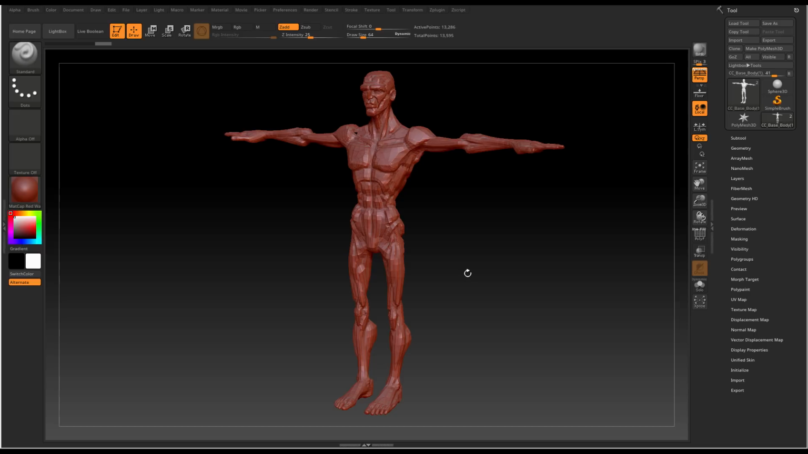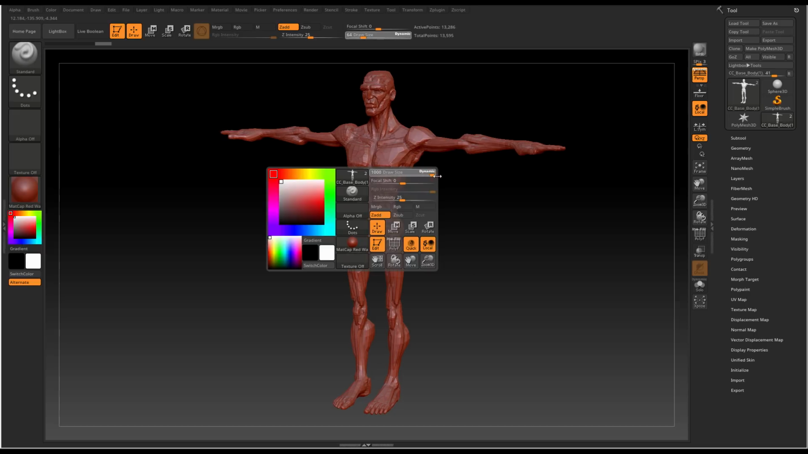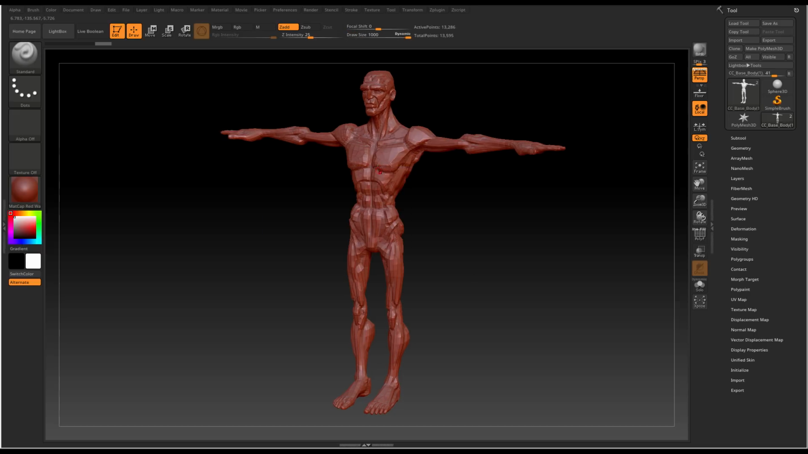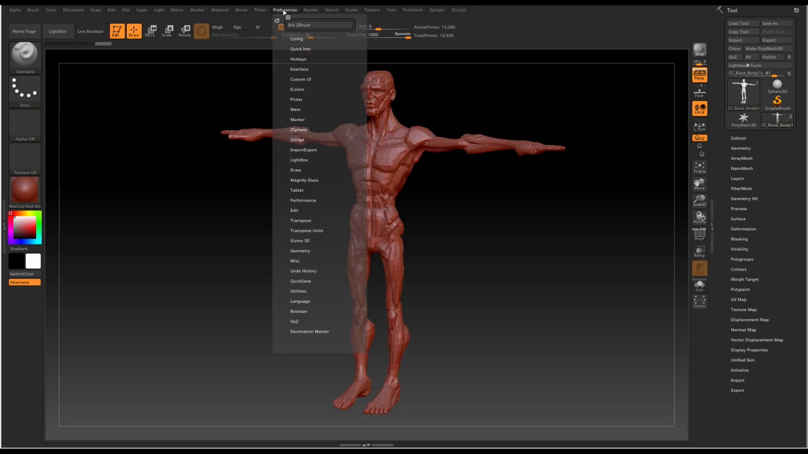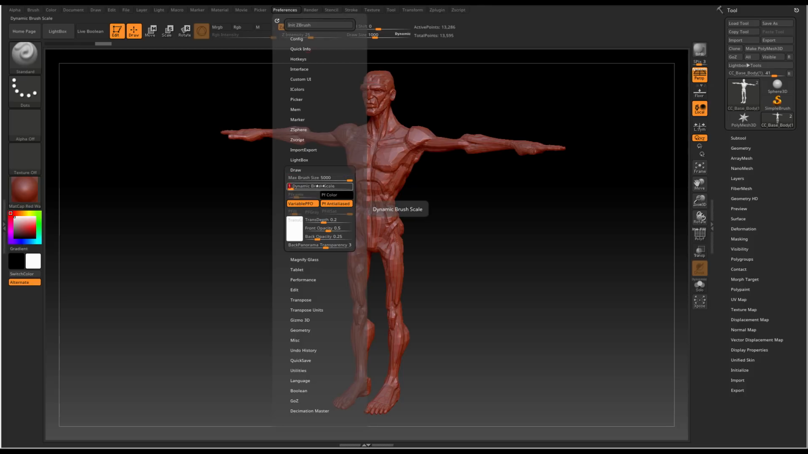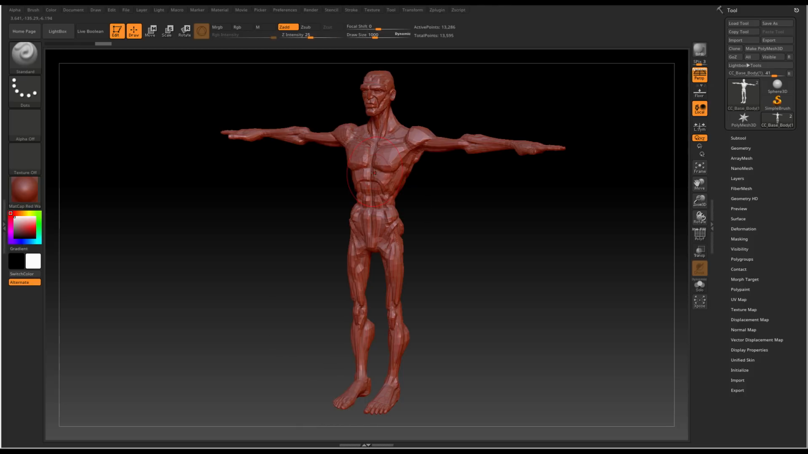Now, first thing you'll notice is that the brush size is extremely small. This is because Character Creator is based in real-world units where characters are usually close to 1 3/4 meters tall. So let's just configure the brush size settings under the Preferences menu. Under the Draw options, just increase the max brush size all the way up. I also like to change the dynamic brush scale to 10. Now the brush is at a reasonable size for the character of this scale.